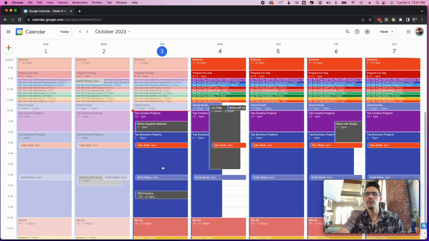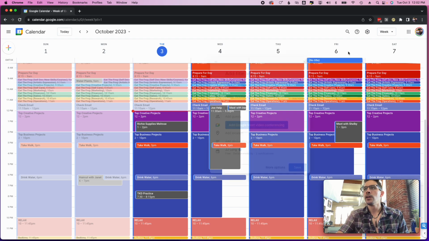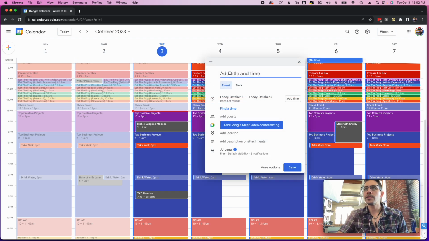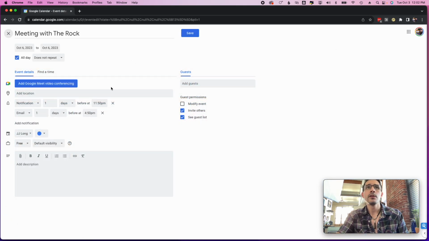So let me show you how to create a time block. It's very, very easy, very intuitive. You just want to click on the date. Let's say we'll create something for Friday. So click on the date, and then you can add the title and time. So let's just say meeting with The Rock, just because I'd love to meet him someday, and why not? So we're going to meet with The Rock. And usually what I do is I write down the title, and then I quickly go down to more options. So click on more options.